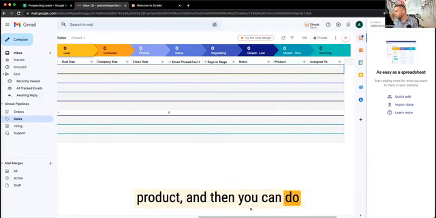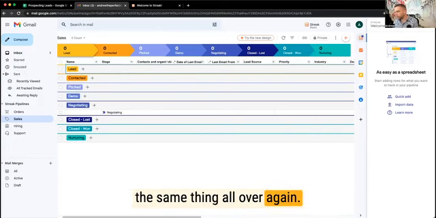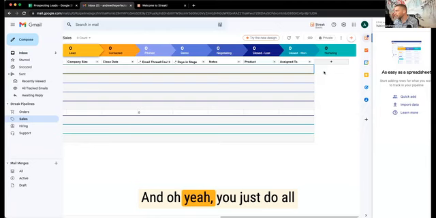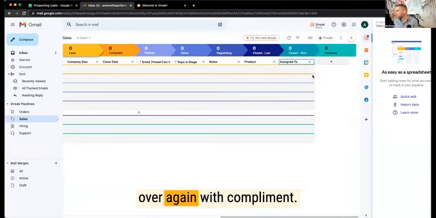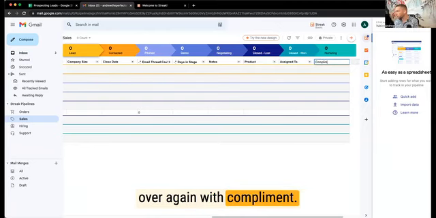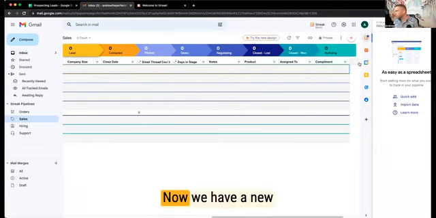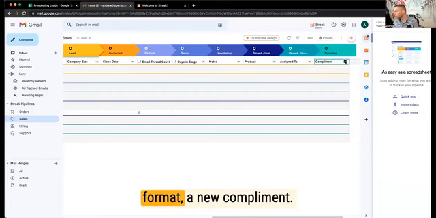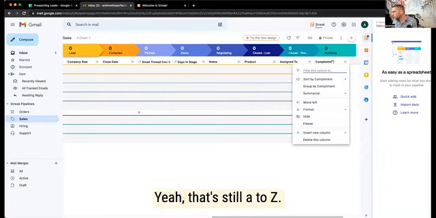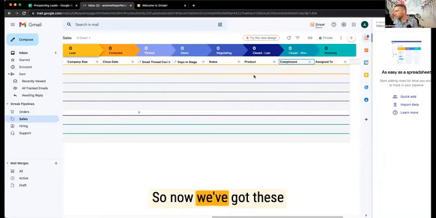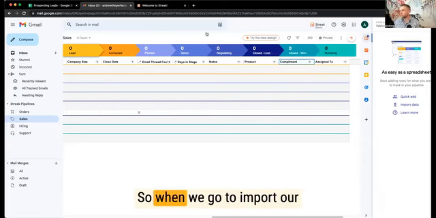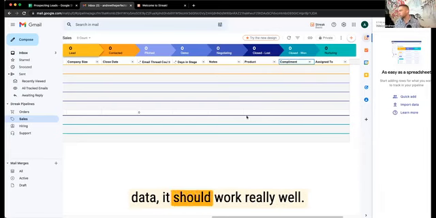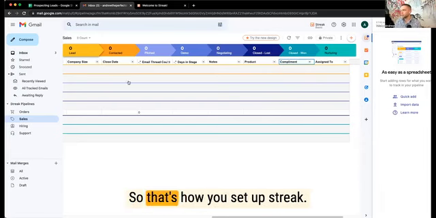And then you do the same thing all over again. Oh yeah, you just do it all over again with compliment. Boom. Now we have a new column, a new compliment. Let's see here. Yeah, that's still A to Z. Perfect. So now we've got these two custom variables. So when we go to import our data, it should work really well. So that's how you set up Streak.